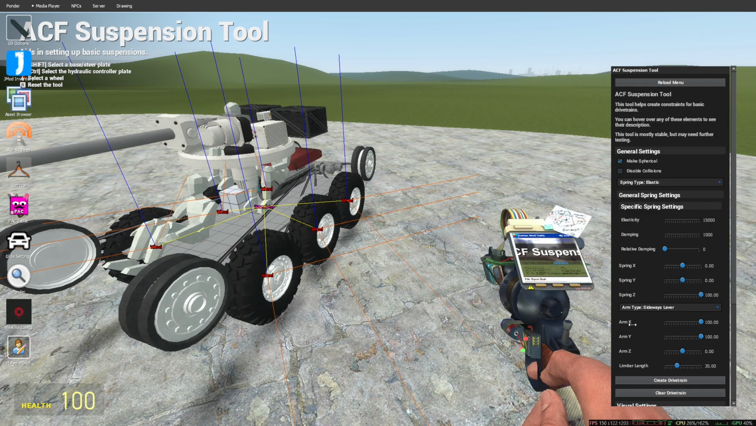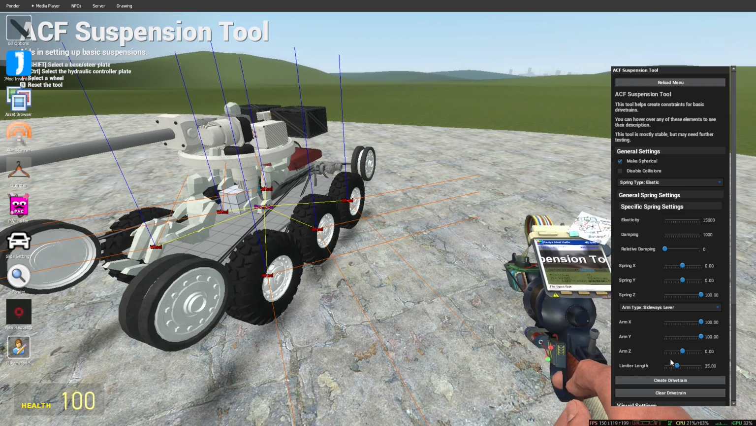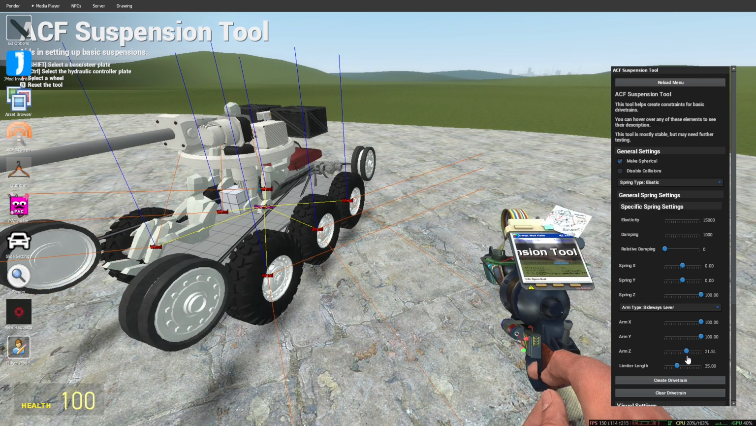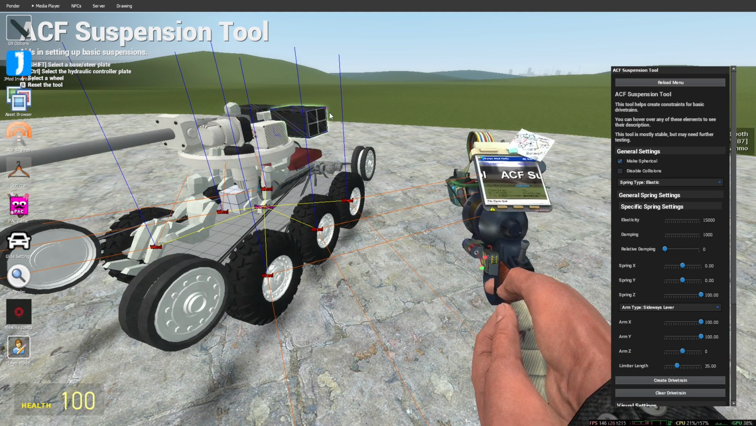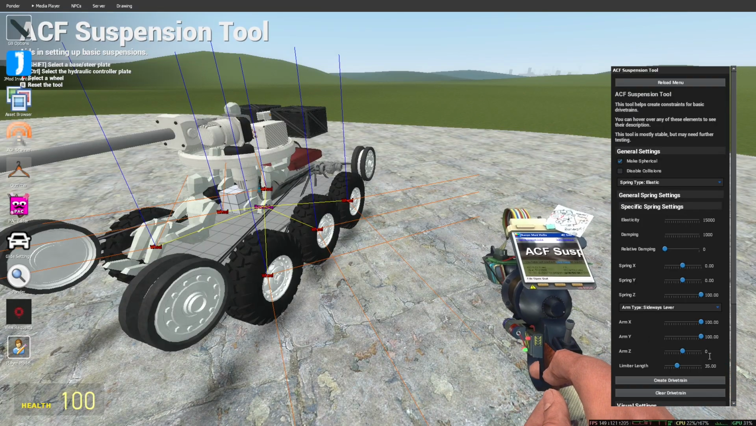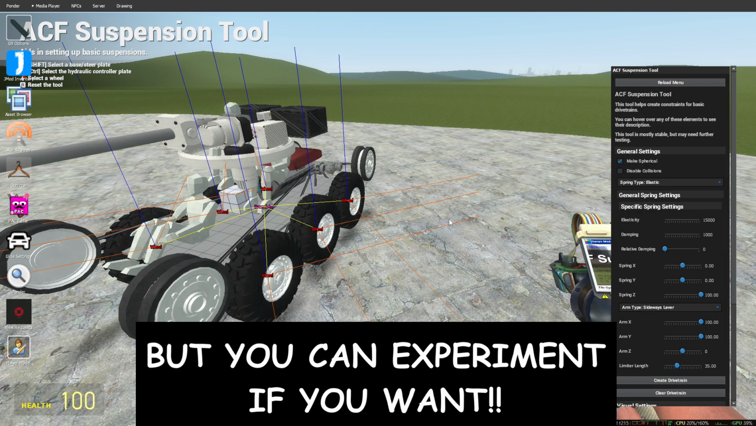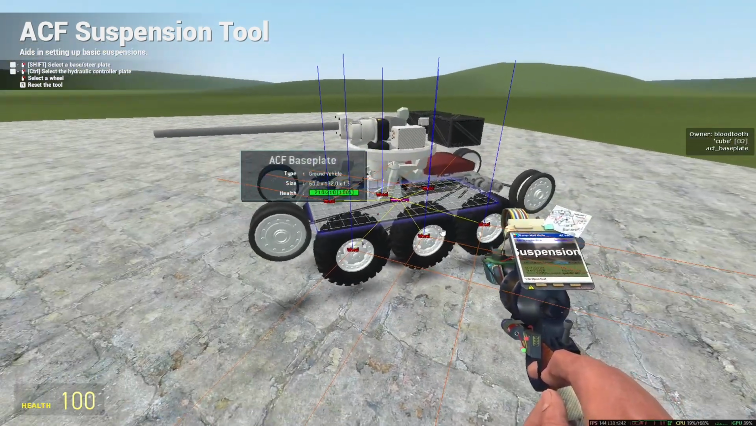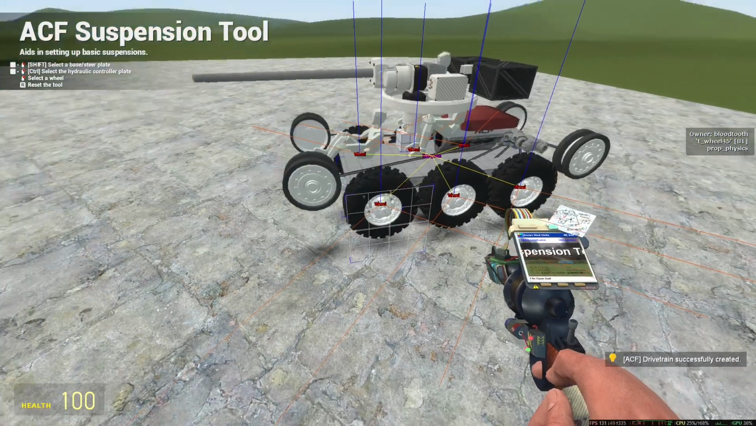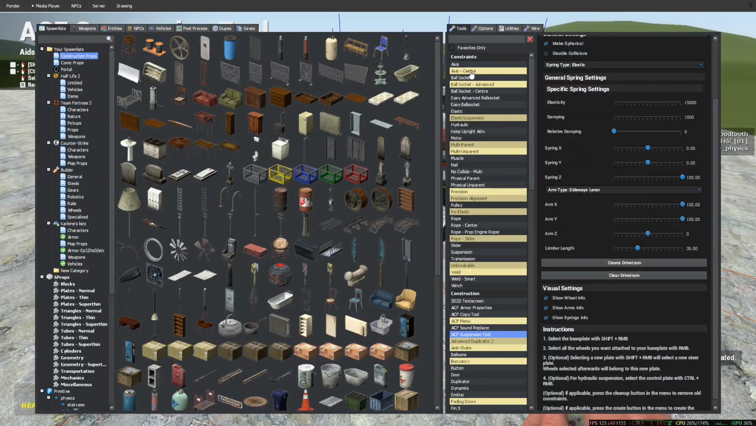For my testing, arm X and arm Y for your arm type should be the same. Otherwise, your wheels are going to act all weird. Arm Z, I didn't really see a difference. The limiter length, I found to be at max 35. Your wheels won't get stuck above the tank or below. So these are generally the best settings I could find in my testing. Once you have all the wheels selected, create drivetrain. And now that creates your suspension.